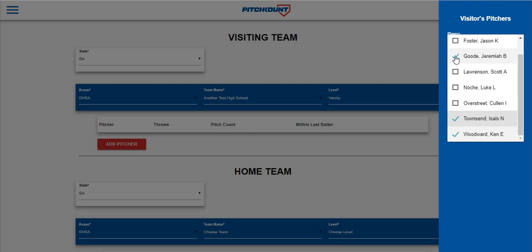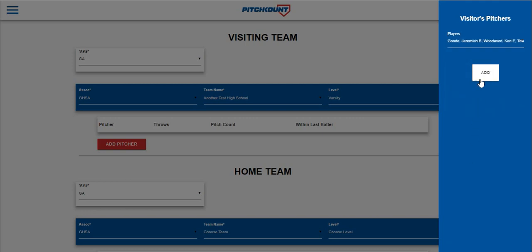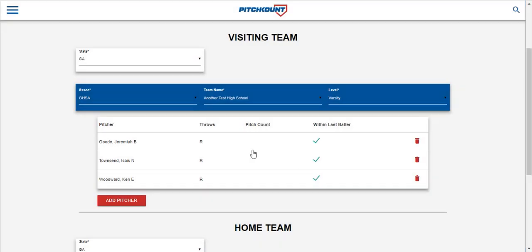So once you have the players selected who pitched in the game, you click anywhere in the blue and then click Add, and you'll see that they now appear on the game report. But again, this may not be the same order that you clicked when you were choosing them from the roster. When they appear on the game report, they will be in alphabetical order. So it's likely that possibly Ken Woodward was the starting pitcher, and you may have selected him first from the team's roster, but now on the game report, he's appearing last.